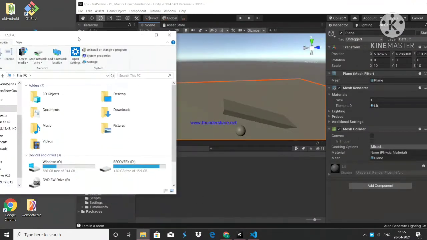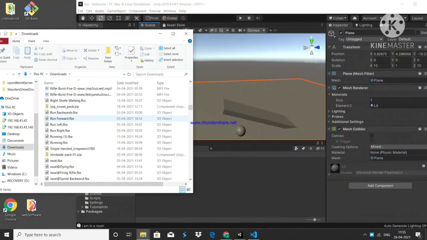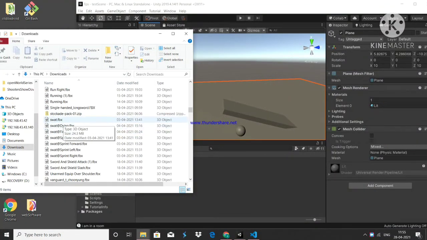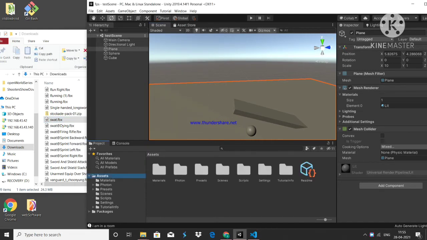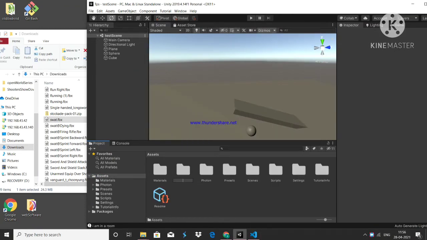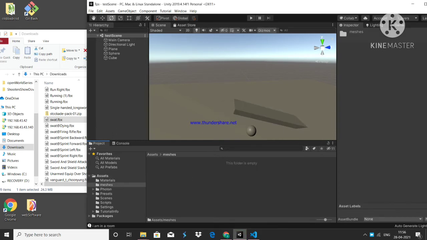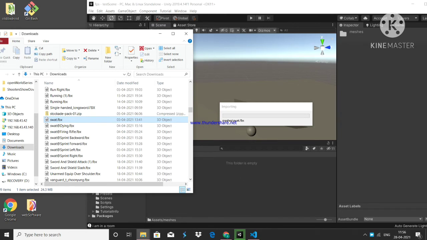Go to this PC, go to downloads. I downloaded them already, but you're going to download from Mixamo right now. So I'm going to import them. Create a new folder. I will always create a folder for the sake of organization. So meshes, I'm going to go to meshes, and once you download it, you're going to have something like swat.fbx, and just import this one here, and that particular model will get imported here.